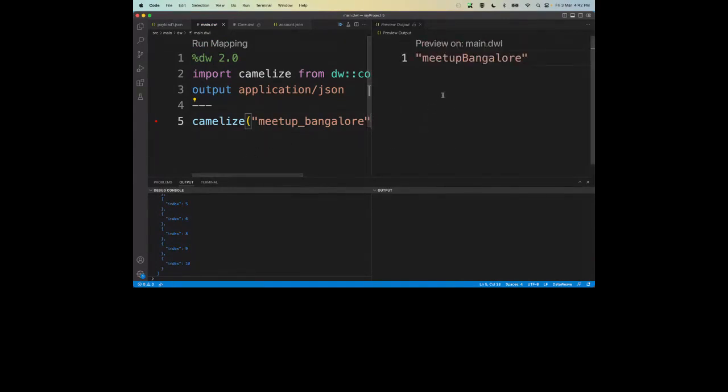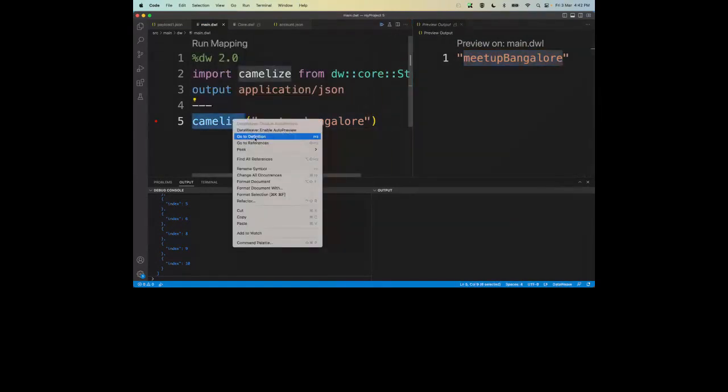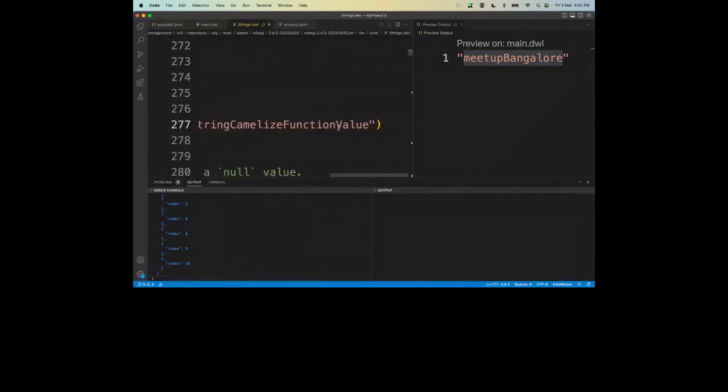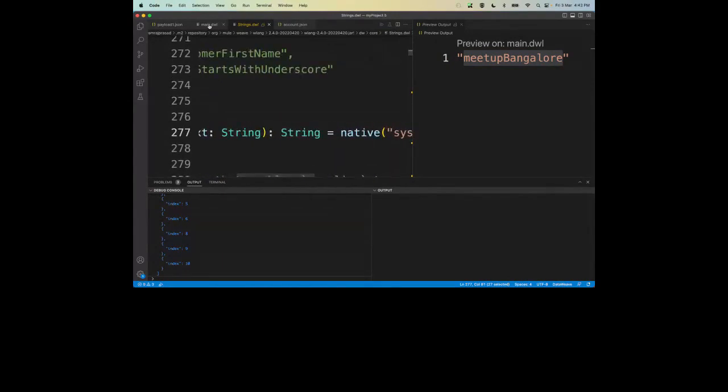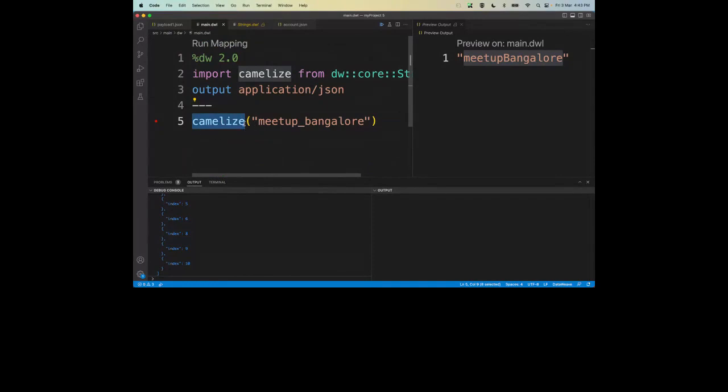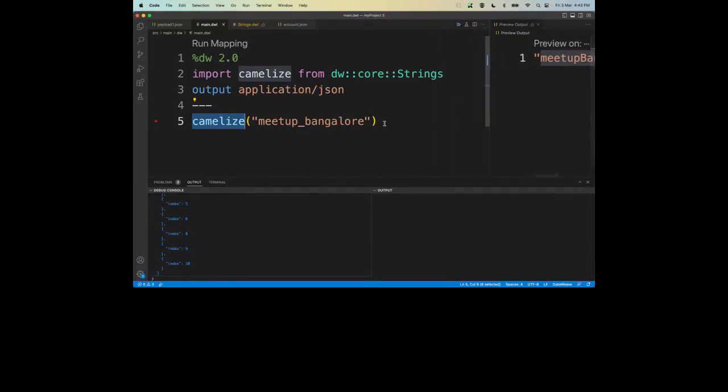So here you can see we are getting some output like Meetup Bangalore, and for camelize also you can see that internal function. So this one is also using some internal native function. This is one of the features, like quick fixes, which you will get in Visual Studio Code, but in the online playground this feature will not be available. You will not be able to do this. And another thing is the code inspections, which Visual Studio Code will do.